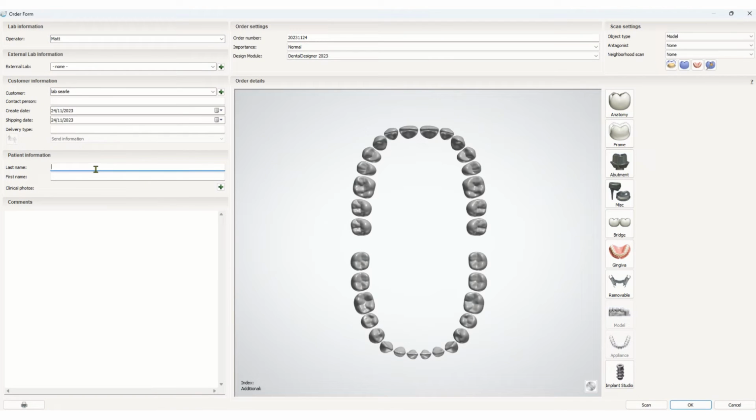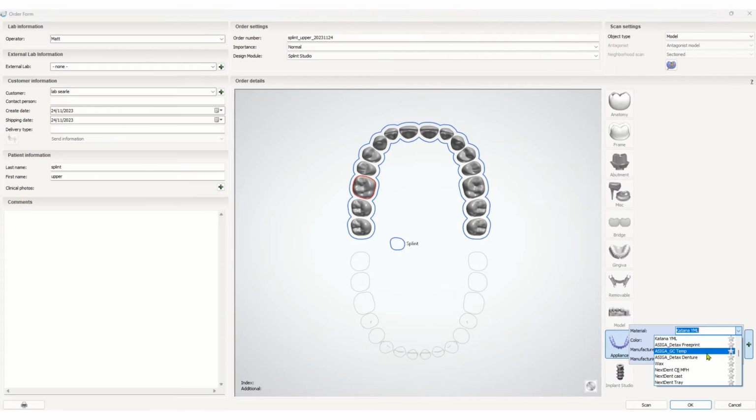And just to quickly show you another bit of a workflow for the splints, splint, upper. So you do the same, we'll just call it digital impression. Oh no, we'll just go model. We'll click on the upper, choose a splint, and we'll choose Key Splint Soft. All right, lab cell, and so on.